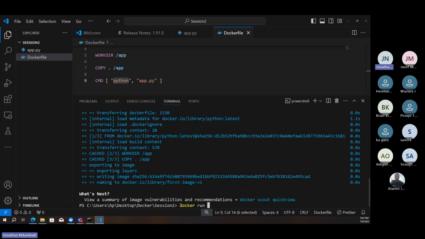So let's try to see what name will be assigned to this when we run it. So we'll say docker run. Docker build is for building an image. Docker run is for running a container based on an image. And then you have to give the image name.